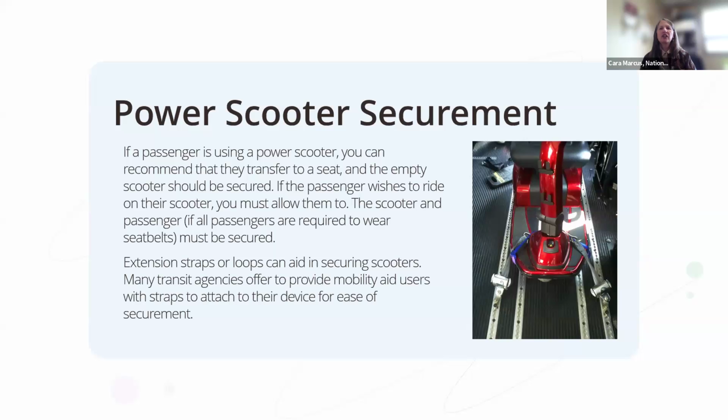So power scooter securement. If a passenger is using a power scooter, and many more are nowadays, you can recommend that they transfer to a seat and that the empty scooter should be secured. But they do not have to. If the passenger wishes to ride on their scooter, you must allow them to. The scooter and the passenger, if all passengers are required to wear seat belts, must be secured. And if not, the scooter must be secured.